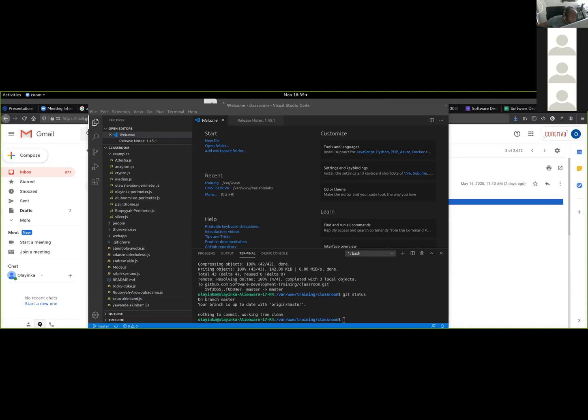Excuse me, I'm not pulling. I'm up to date, but I cannot see this classroom in my Visual Studio Code. So I already said how to get there. Go to File, Open Folder, and find Classroom. And select it and open folder.